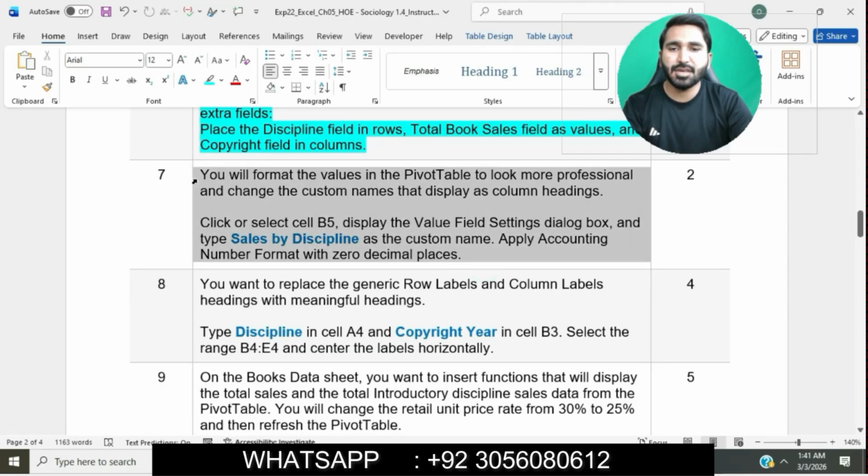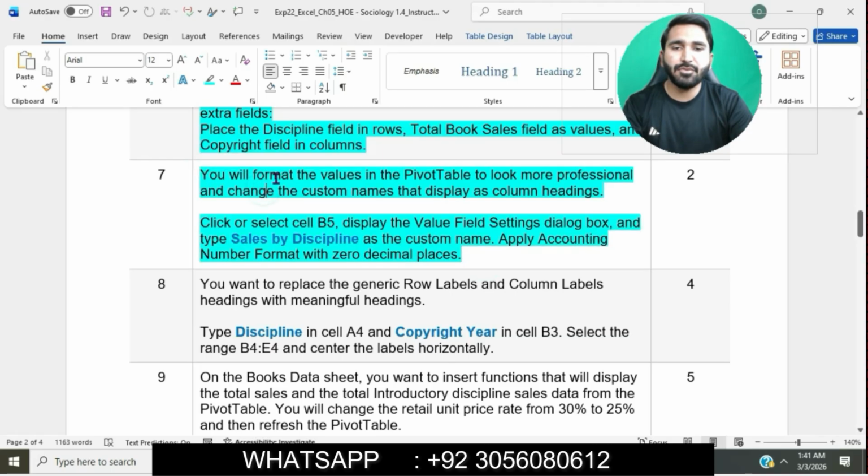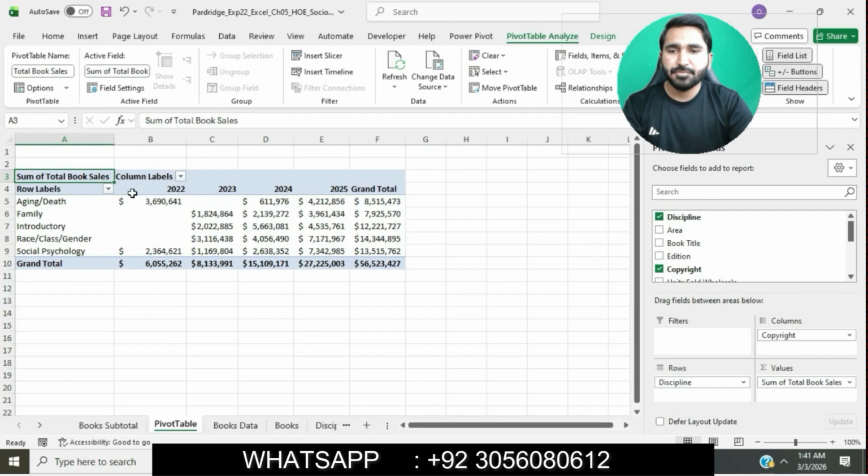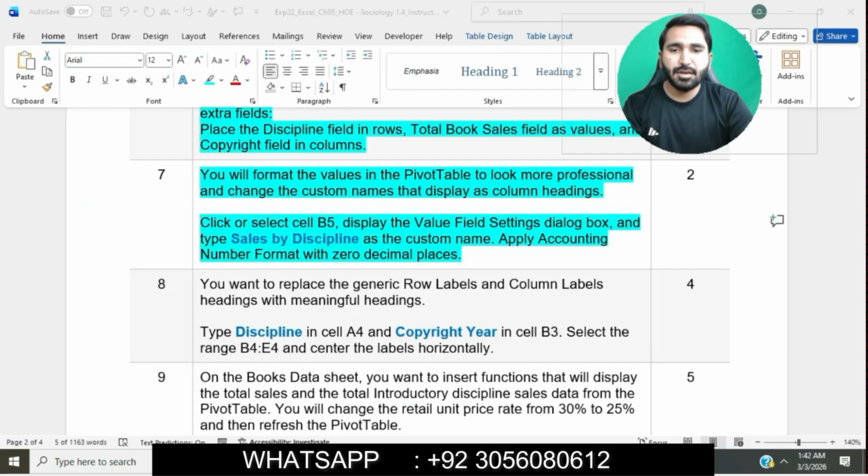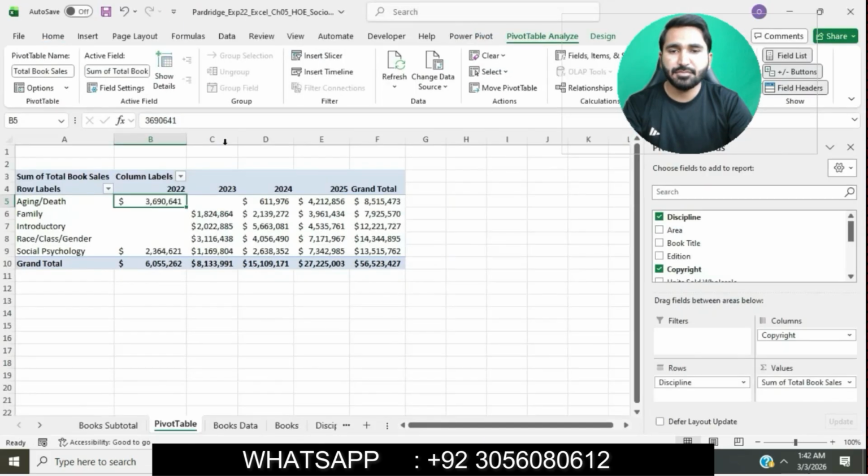So moving on to question number 7. In question number 7, you will format the value in the pivot table to look more professional and change the custom name that displays as column heading. Select cell B5, display the value field setting dialog box and type sales by discipline as the column name.